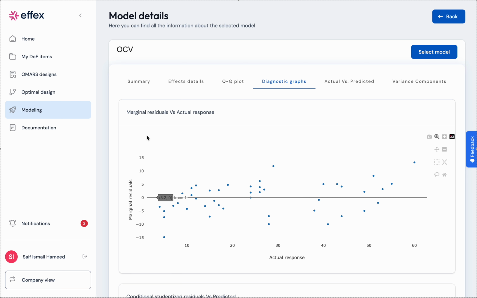The first is marginal residuals versus the actual response. So on the x-axis, I have the actual response values plotted, and then on the y-axis I have the marginal residuals. The marginal residuals are residuals calculated based on the marginal model, which only includes all the fixed effects.